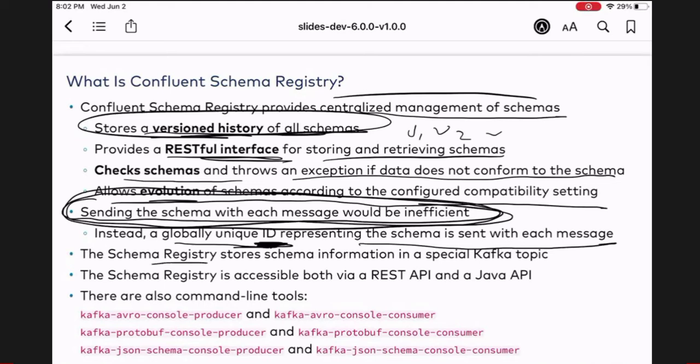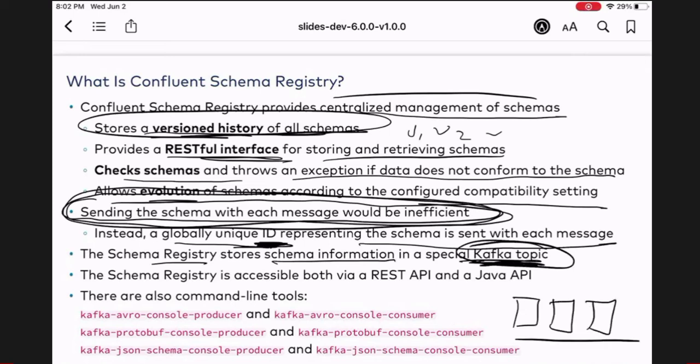So the schema registry stores schema information in a specific Kafka topic. Remember, Kafka topic means it's going to live under the brokers. There's a special topic in Kafka, right? And that's the __consumer_offsets. Well, this one's _schemas, sorry. We're not talking about offsets.